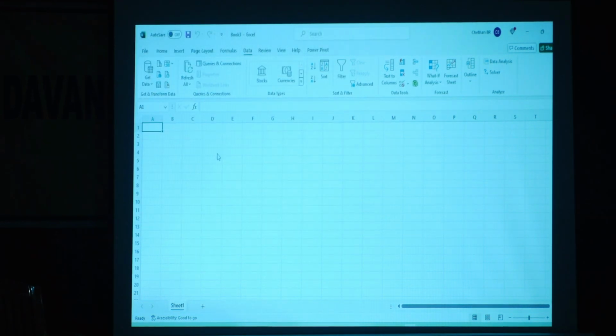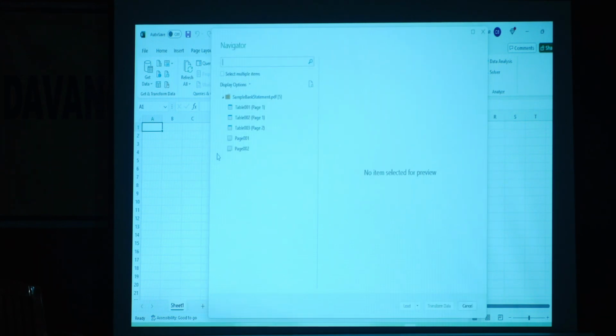When I am opening it, I hope you are getting the same window that I am also getting. Okay. Are you having the same window, friends?